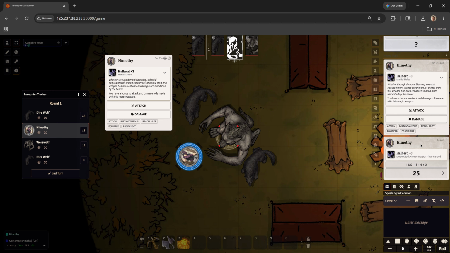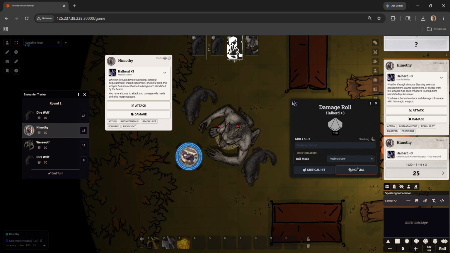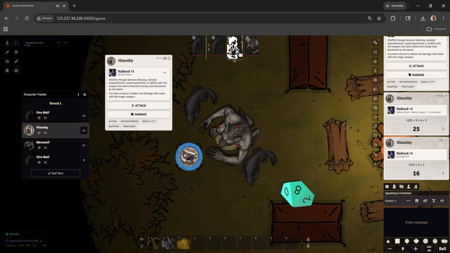Now, this is a... Oh, right. So I am able to see if it connects. And so you will be like, oh, I got 25. And then I will be like, it doesn't hit, or I will be like, it hits. If I say it hits, then you can roll for damage. And then you just roll this. And then you go, I got 16.